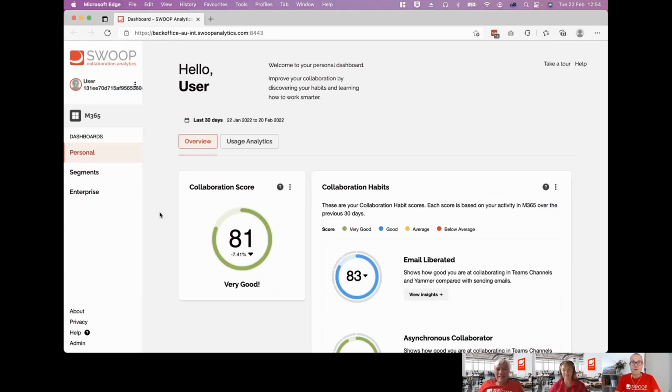Love to see it. So this is what SWOOP for M365 looks like. And you'll see that we have 3 different dashboards over here on the left. And this really ties into SWOOP's mission about transforming how people collaborate. There's data here for myself. I can see how I collaborate. There's data aggregated by segment level or all the way up to enterprise. And as Laurie was saying, they were very much focused on the habits, on the digital collaboration habits. So you can see my habits over here.